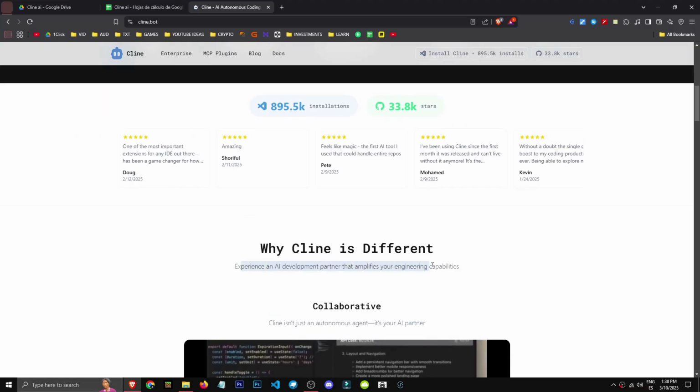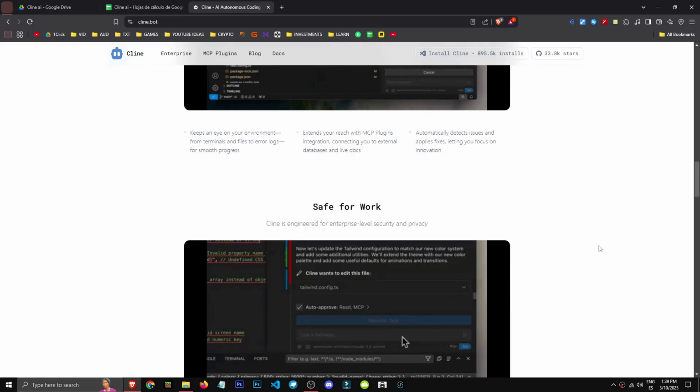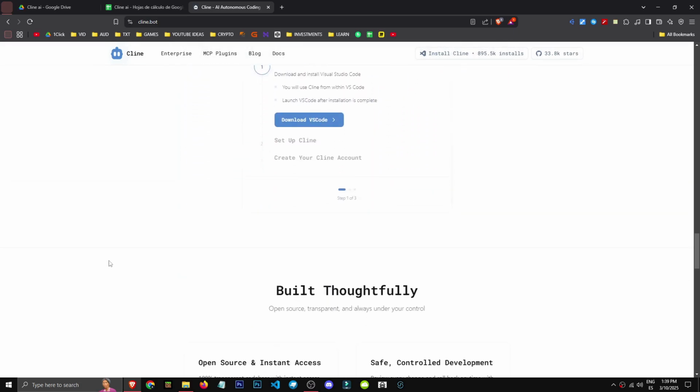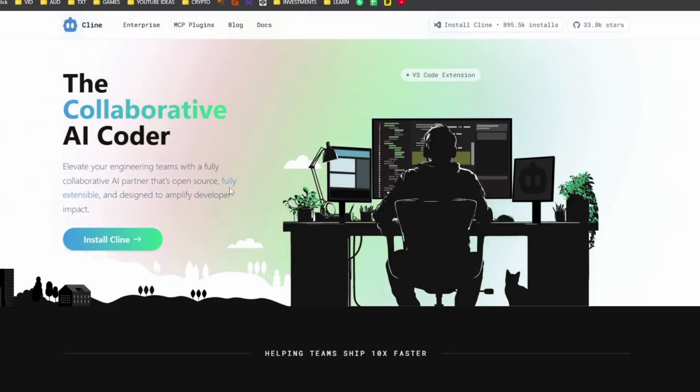They say it's different because it's not just autonomous but a companion. It explains why it makes changes and it asks for your input. They claim it's safe to use on their platform, so pretty straightforward. The great thing about Cline is it connects with many AI tools like DeepSeek, Mistral, OpenRouter, and more.